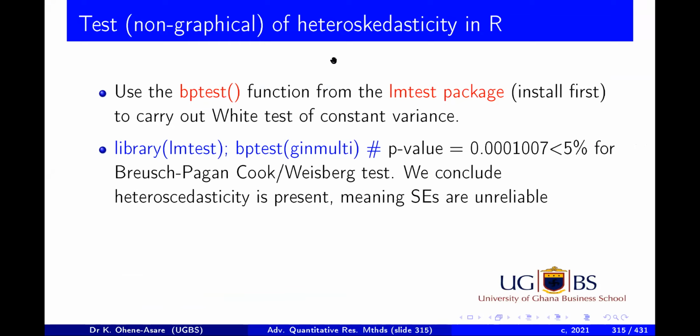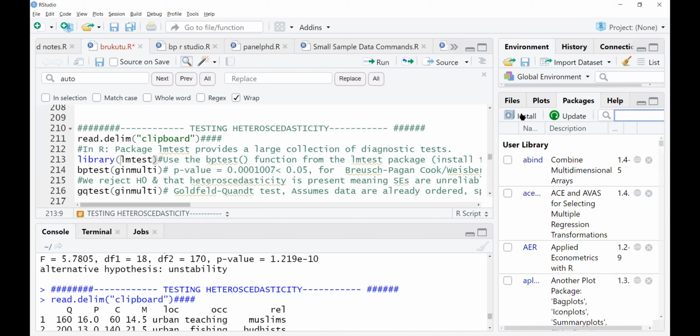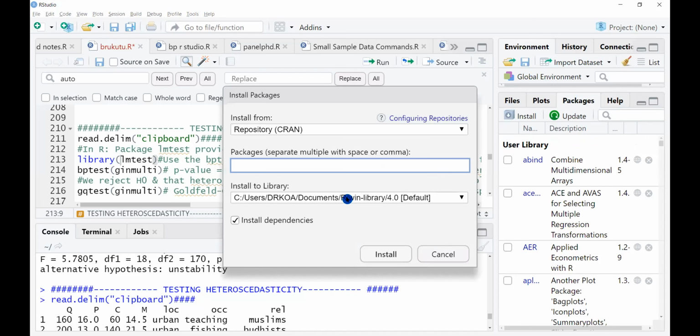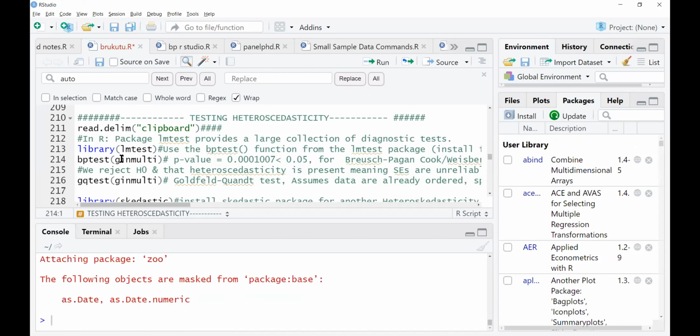Okay, so let's go back and then run that in the studio. So that is already here. The LM here, I've already installed it. So if you haven't installed, you click install package here on the right. You click that install package. The pop-up will come, and then in this pop-up, you can now type the package name. The results will be down here.